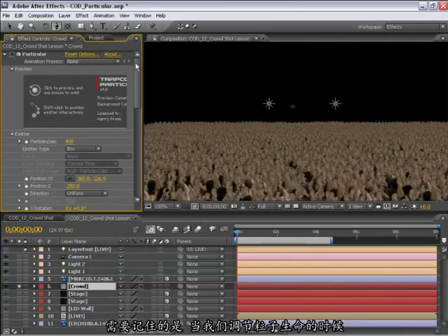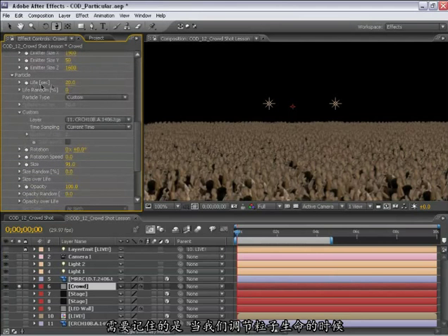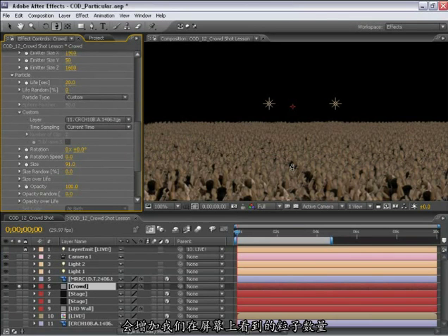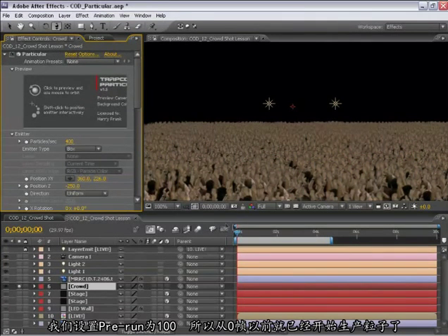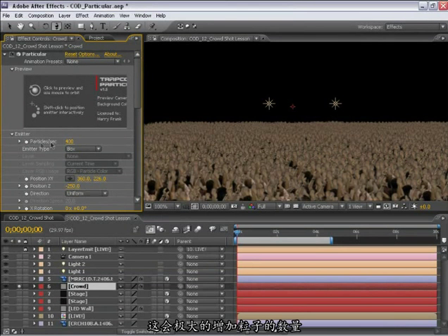So the thing to keep in mind when we adjust our particle life, which is going to extend the amount of time we see any given particle on the screen, and we adjust our pre-run to 100%, so it is generating particles before frame 0, this is really going to throw off our particle count. And ultimately what we're going to do is bring this particles per second count way down.